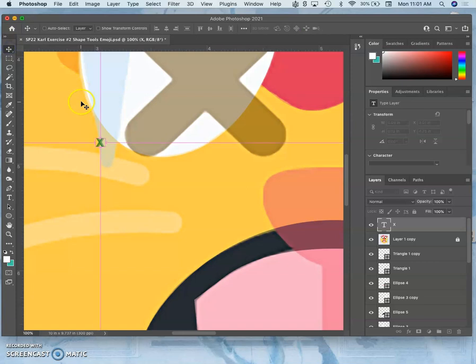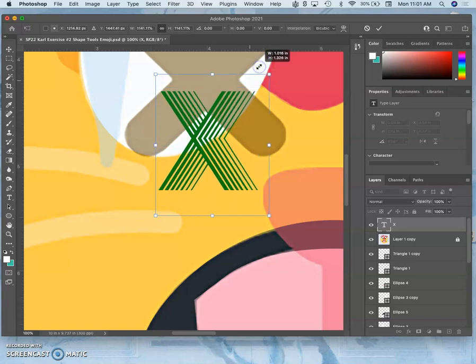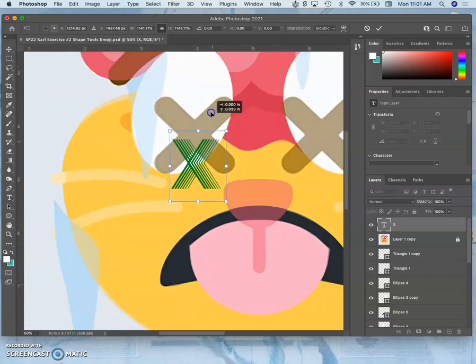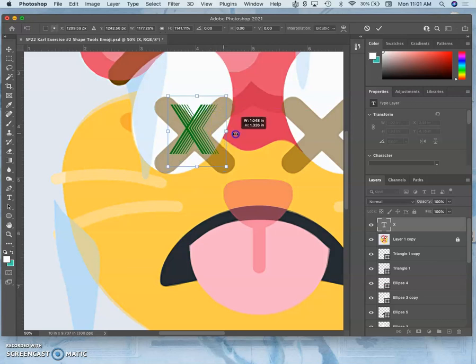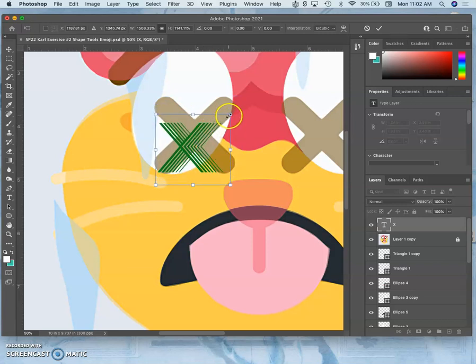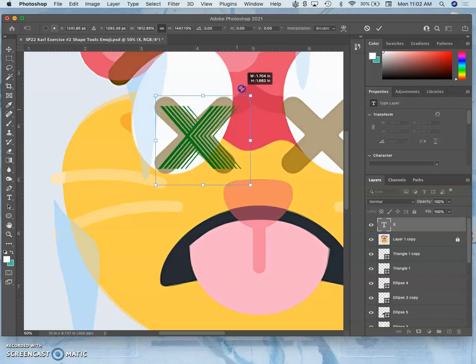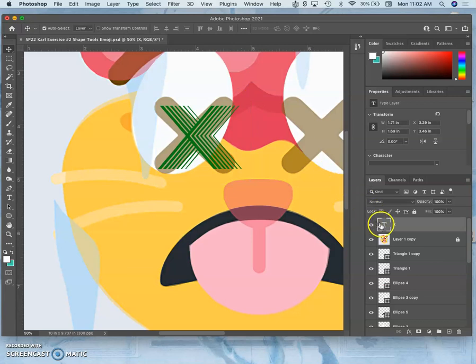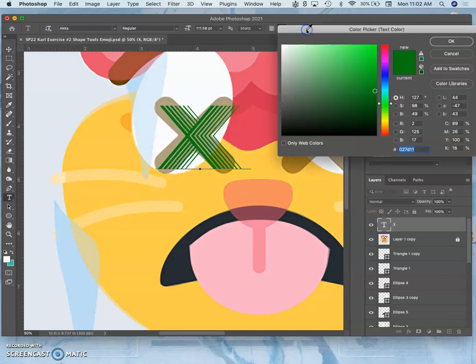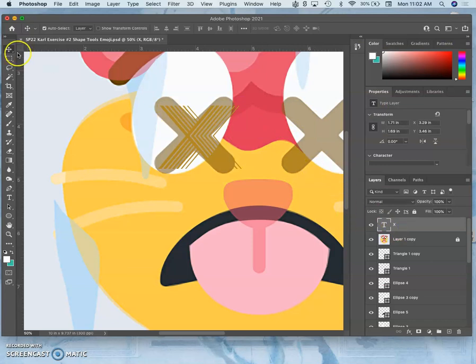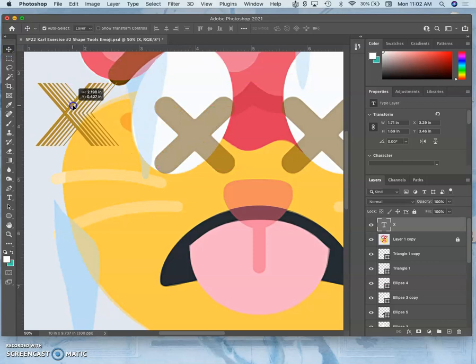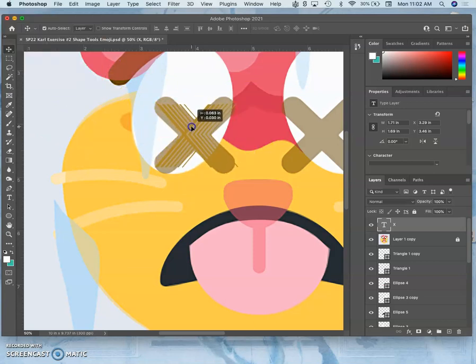Now, if I hit Command T, I can stretch it out just like I would anything else. And this is a vector. And I can warp it. And if I hold down Shift with Command T, I can distort it. And this could be an interesting way to X out the eyes, but it's not matching my clear emoji. And if I double click here, I can match the color up here. I just wanted to make the point that type tools are very similar to shape tools in vector programs because typefaces are just custom vector shapes.